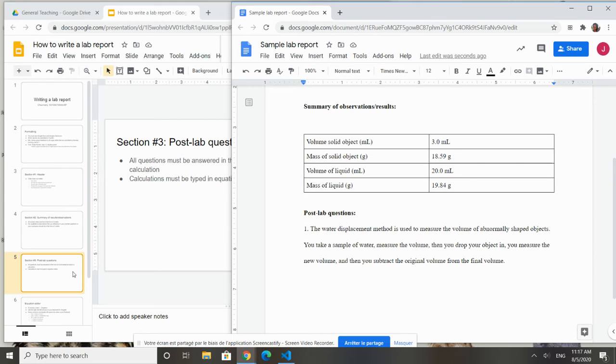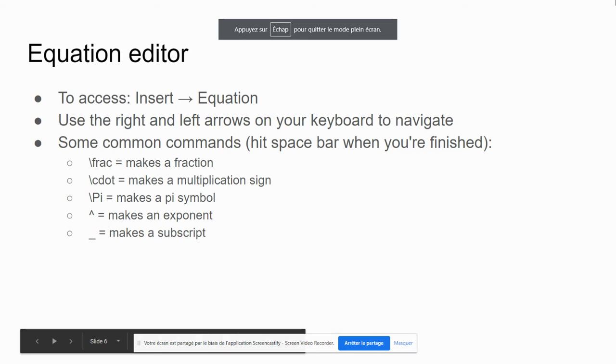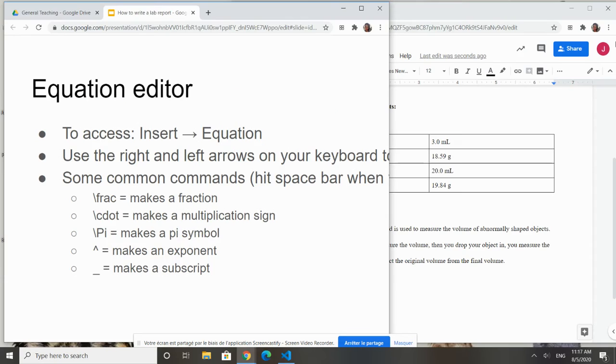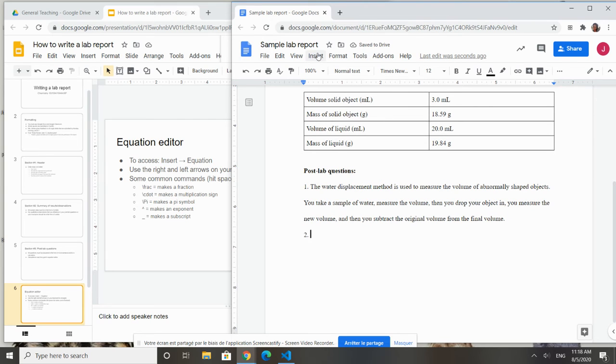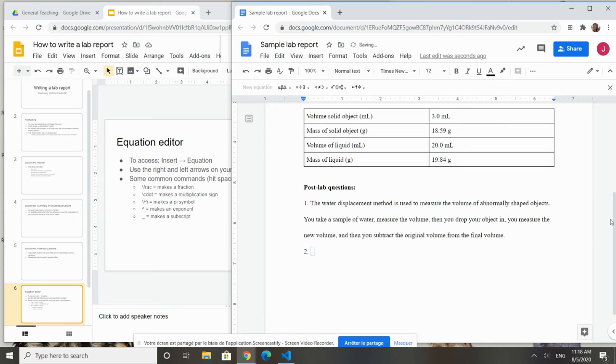I have a slide here that has some tips on equation editor. You're not going to need this for every single lab report, but you're going to need it for a whole lot. So I've got a couple of commands here. A lot of students just jot these down somewhere in their lab notebook to help them remember. So I'm going to answer the second post-lab question. In this case, she was doing the density. To get an equation, I do insert equation. Wait for it to load up. Sometimes it takes a second, especially on our school's Wi-Fi.